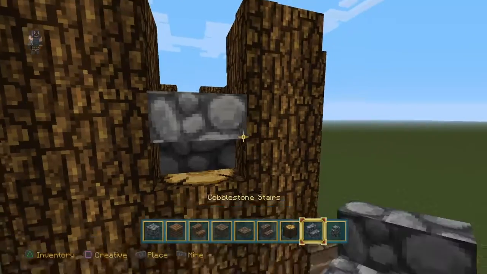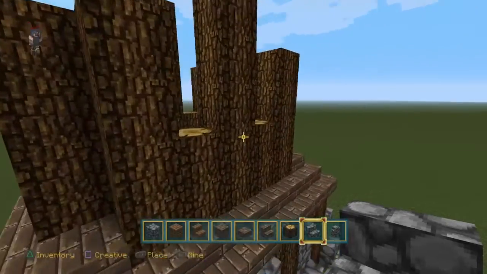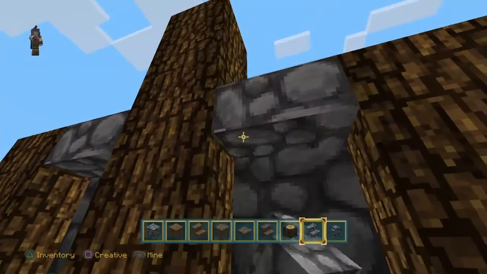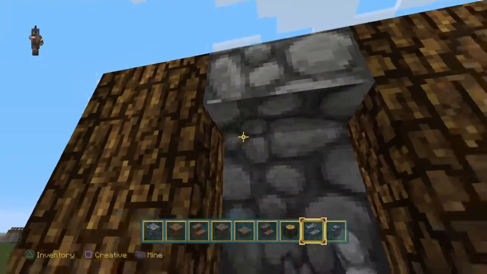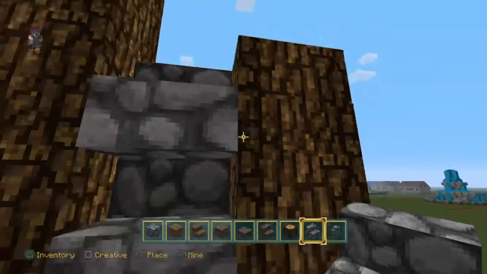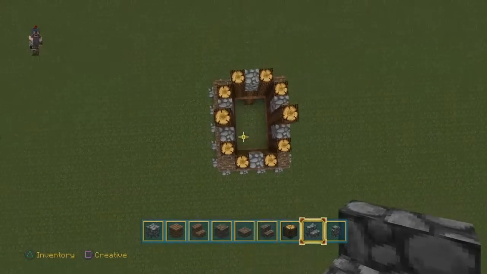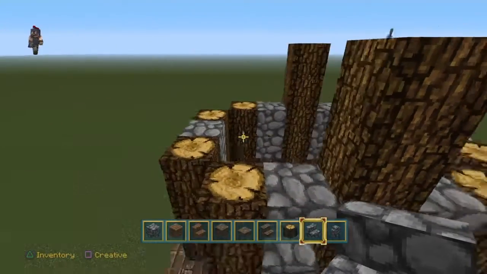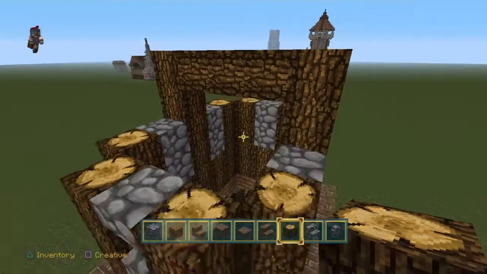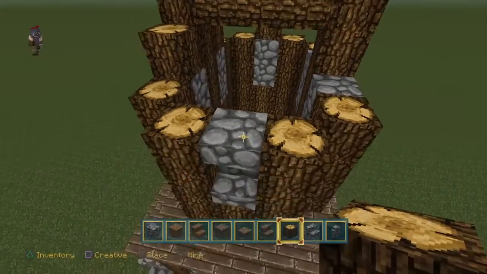Actually, no, we're not. We're going to do this shape, one normal and then one upside down like that, in each of these holes. Dang it. Okay, so we should have this. Now we're going to be connecting these 2 pillars using oak wood. Okay. Now we're going to put oak wood on top of each of the stairs we just built.